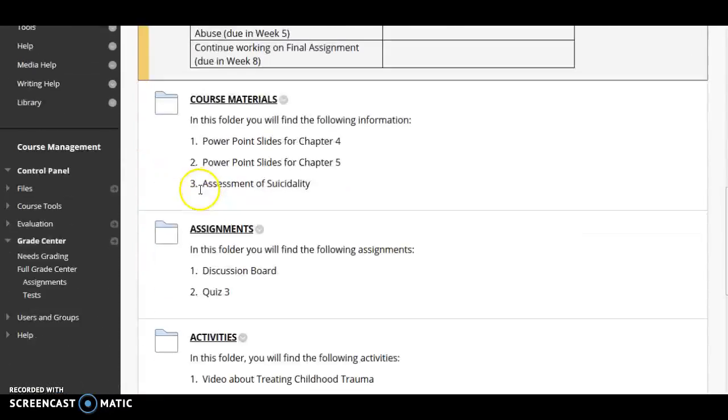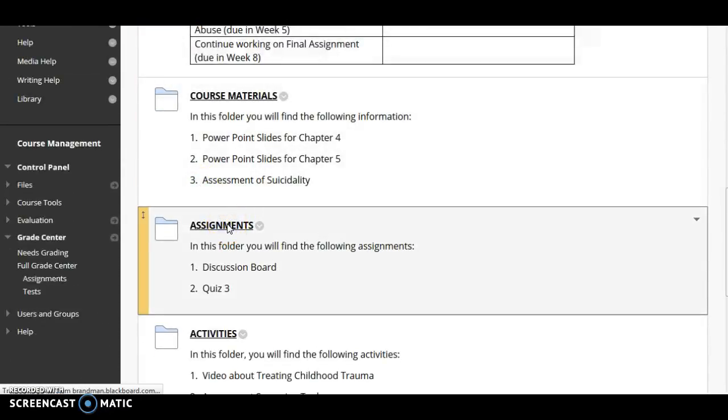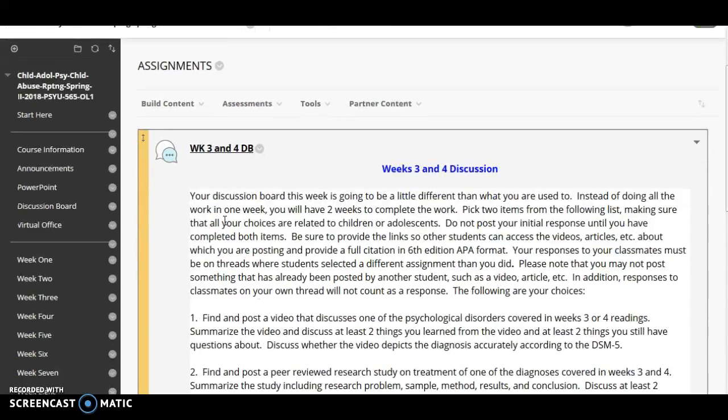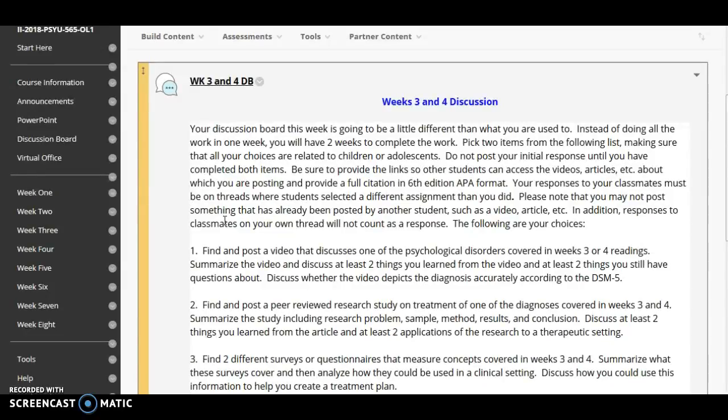If we look down here in the assignments folder, this is where you're going to find the graded work for the discussion board for this week. It is a 2-week board. So there are 2 different 2-week boards, and they both run the same. You're going to have 2 weeks to complete the board. Your initial posting is due Friday of week 3. So your initial post will be due March 23rd, which is a Friday, by midnight.